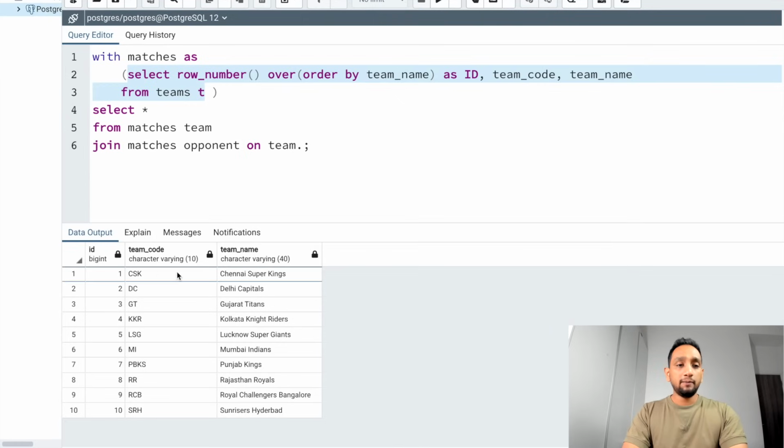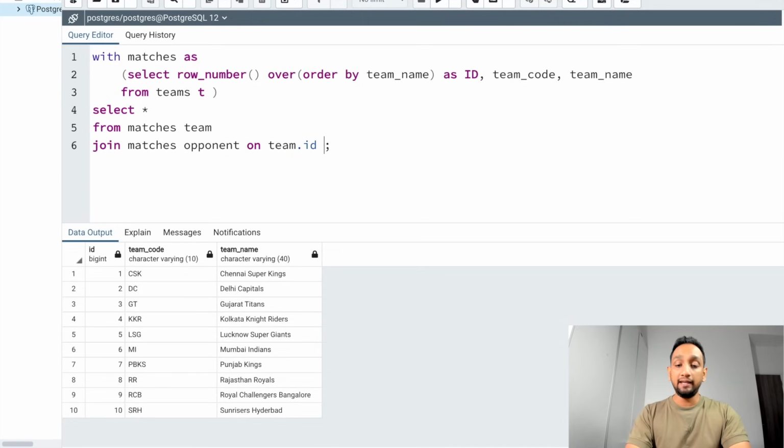Okay, so what I'm going to do is I'll be using the ID column. So I'll say team.id, and how do I basically join? Can I just tell team.id equal to opponent.id? This will not work, right? Because if I do this, the same team will just get compared to itself. This is not going to return the correct output.